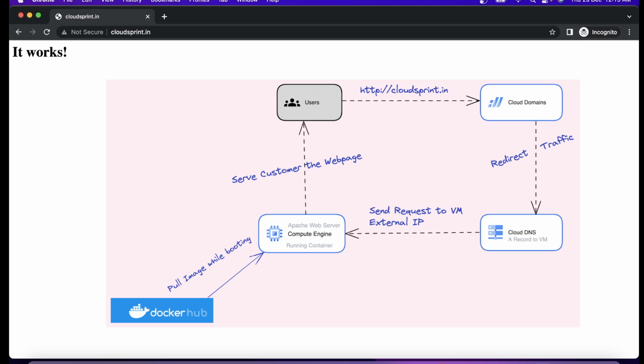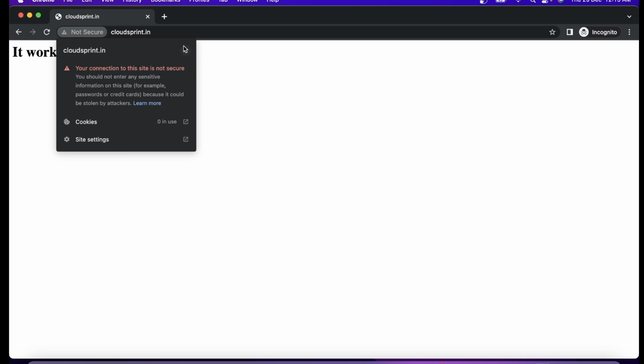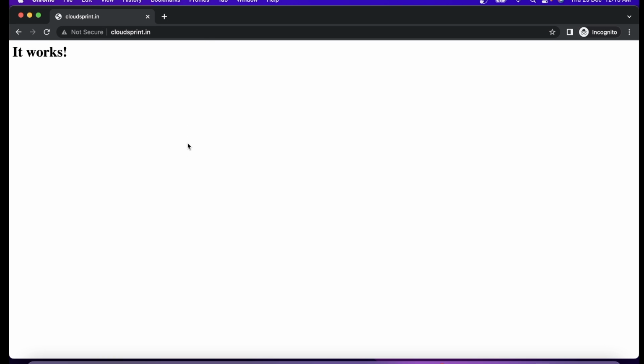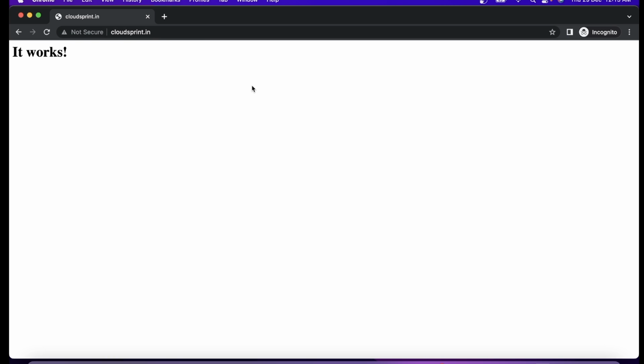This is how you host a container on a VM very quickly, and this is how you expose it via a custom domain. You can see it's not secure because I have not bought the SSL certificates. That sometime later I'll cover as well. But when you work for a corporate, it is something you get by default over there, so you can configure that. But for now, this is how you do it with the custom domain. That was the idea of this session.